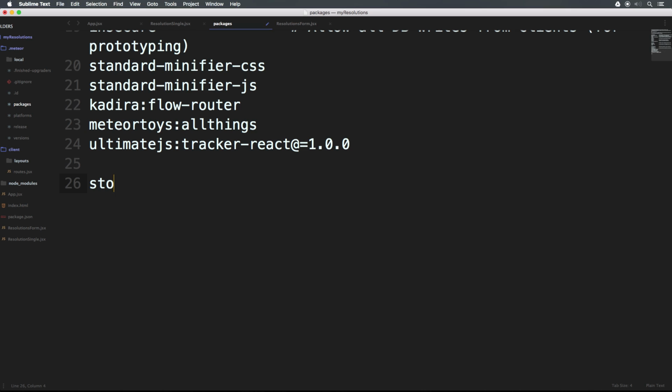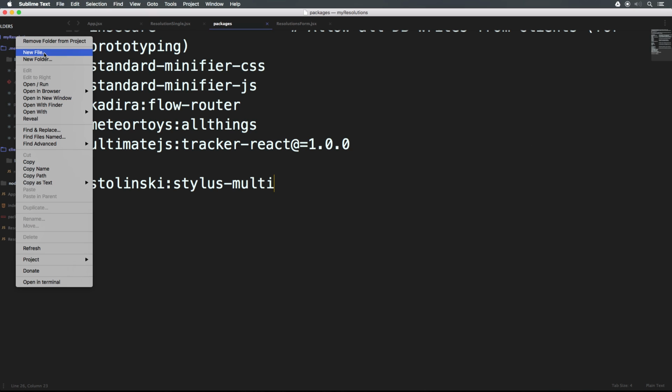We could call it S. Tolinsky and then stylus hyphen multi, M-U-L-T-I. Now you might be wondering why stylus. I personally use stylus in all of my own projects. I really like it a lot, and this one includes a whole bunch of little nice things, so you can actually paw through these styles and see what's going on here if you want.